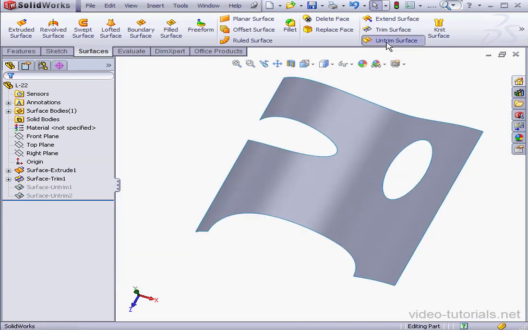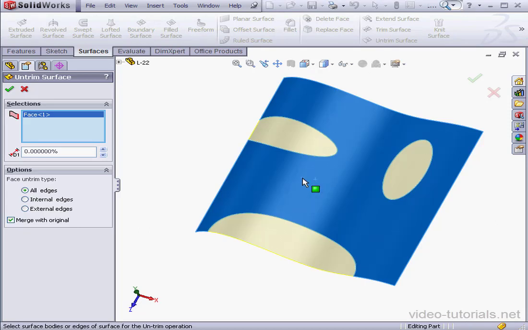Activate the tool again. This time I'll select this surface. I'll enter a distance value of 15%. This will augment the existing surface by 15%.